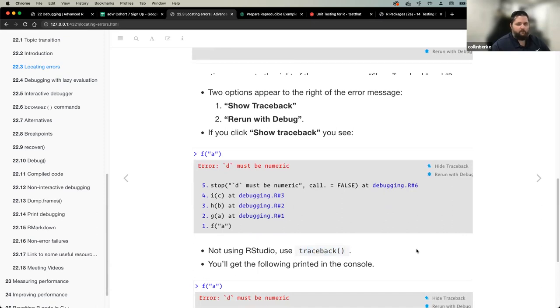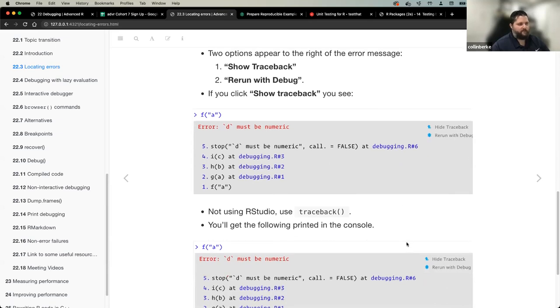I've used this because my main editor isn't RStudio. And so I've used traceback before. So if you don't use RStudio, you could just call traceback and it will give you that call stack. It just won't look as pretty.